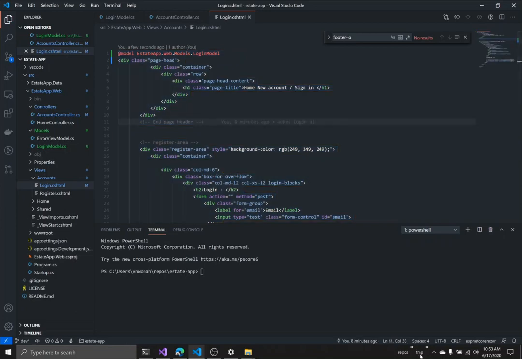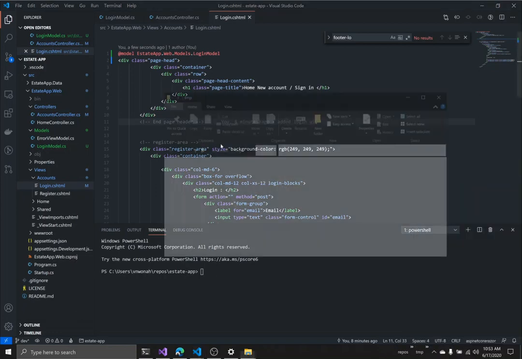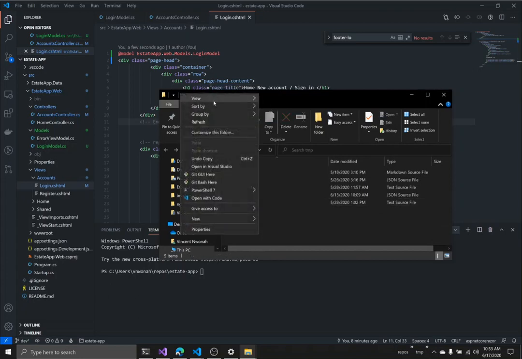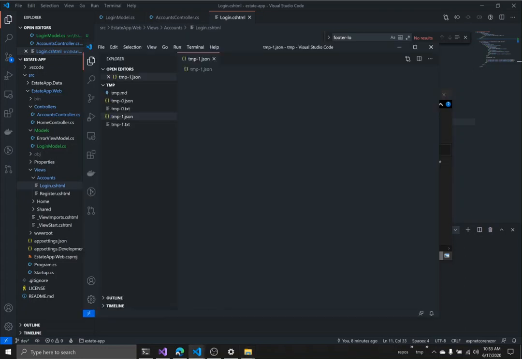I'll show you a little trick I use for formatting. I don't know if it still works. I'm going to open a new folder in VS Code. Let's see. I'll open this folder with VS Code and I'll create an HTML file.